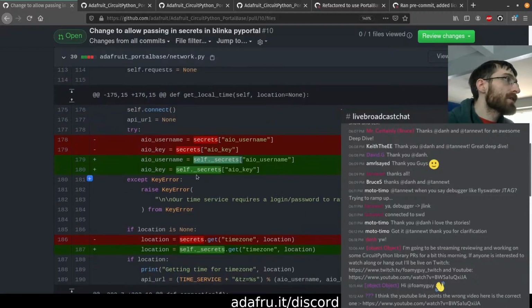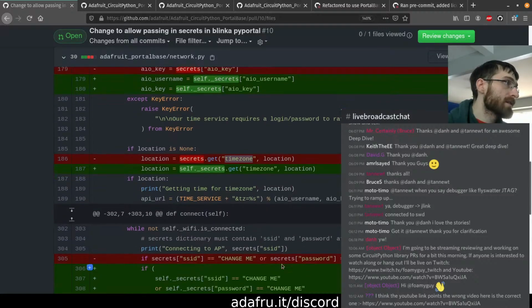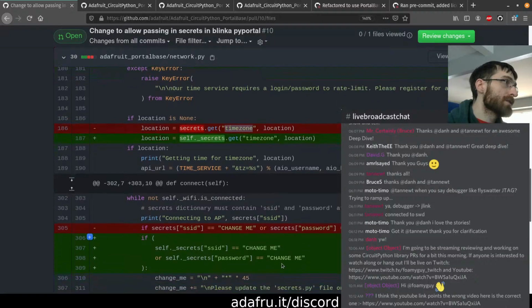Got another one here. This is still in get local time, and it's getting the time zone, which is also another thing that gets stored in the secrets file. So that's looking good to me.